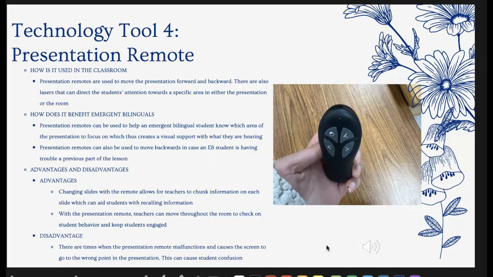Presentation remotes can be used to help an emergent bilingual student know which area of the presentation to focus on, which thus creates a visual support with what they're hearing. Presentation remotes can also be used to move backwards in case an emergent bilingual student is having trouble over a previous part of the lesson.